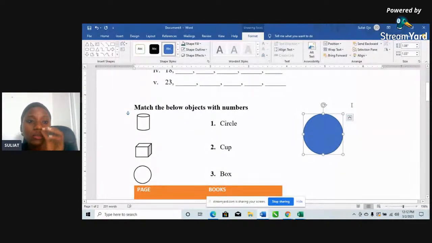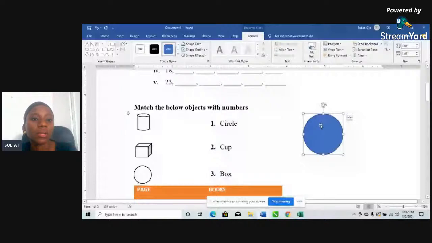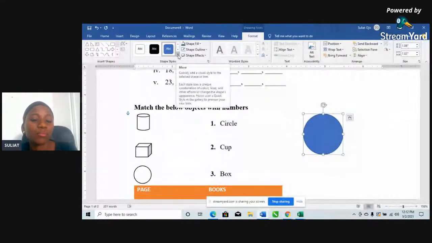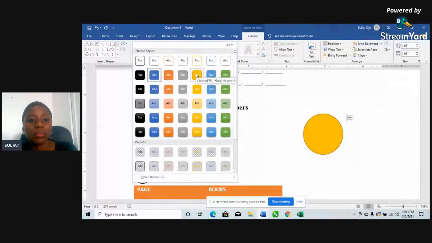Remember, I told you that under the Insert tools, most things you insert come with a button of their own, which is called what? Format. Some come with Design or Layout, but this one comes with Format. Under Format, you can change the color of the circle, change its outline, and do anything you want with it. The first thing here is the shape styles. Like I said yesterday, these have many functions. You click on it and change the color by moving your mouse around until you are satisfied with what you want.